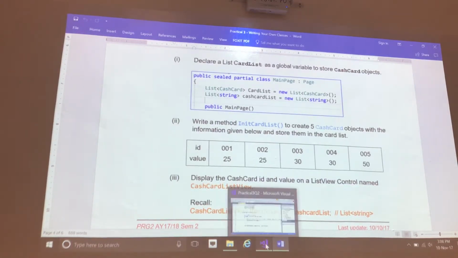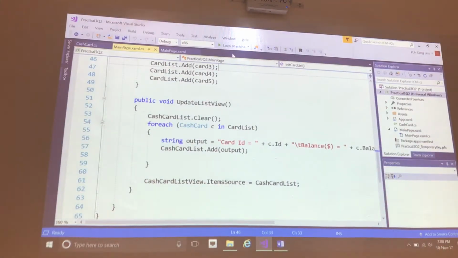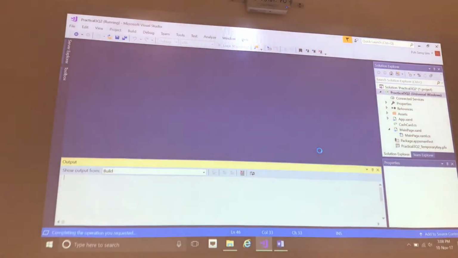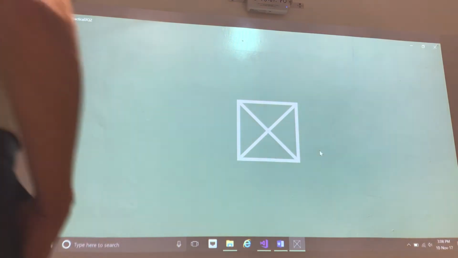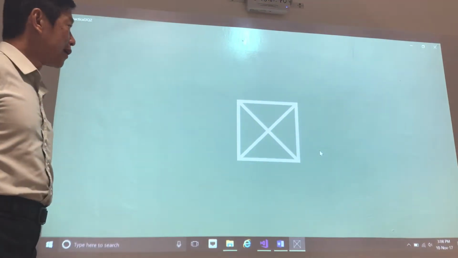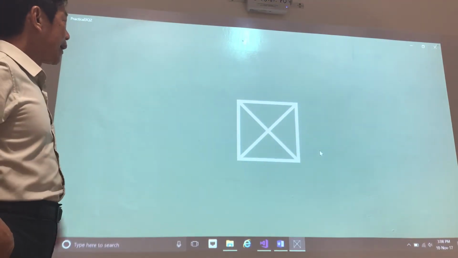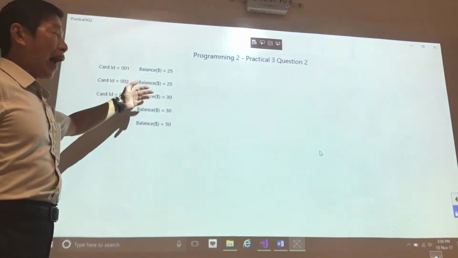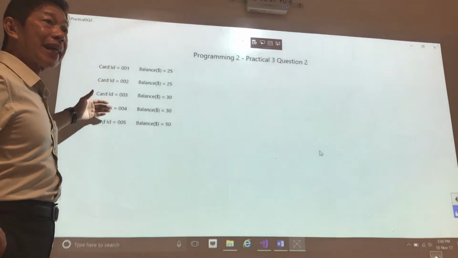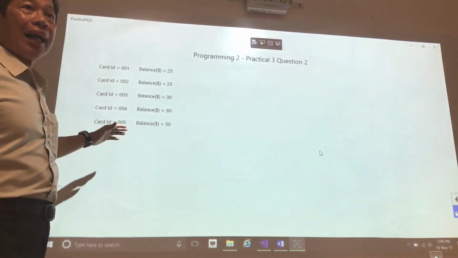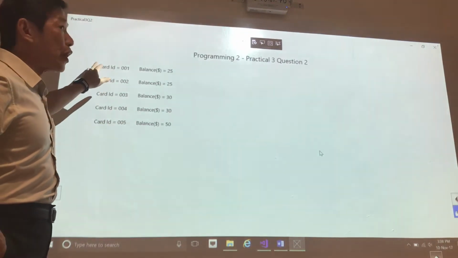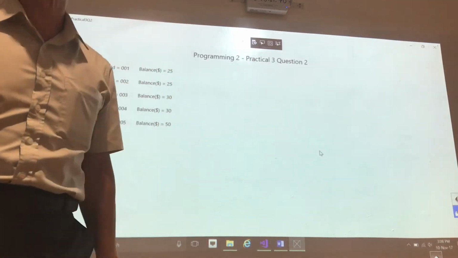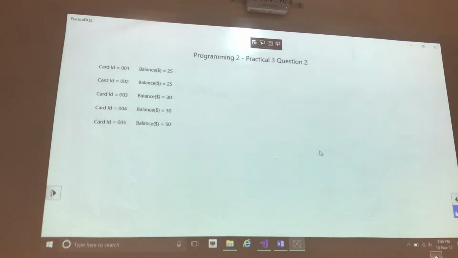I'm going to show you this one. I'm going to run. The list view is here. So this is how we want it to be displayed. Right now there are 5 cash cards. I want to show you I can actually put some other message. It doesn't have to be cash card information.